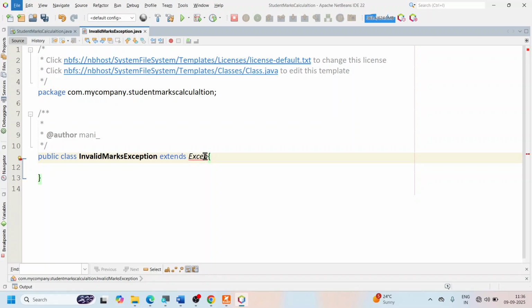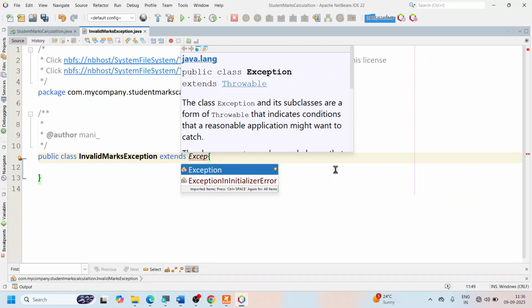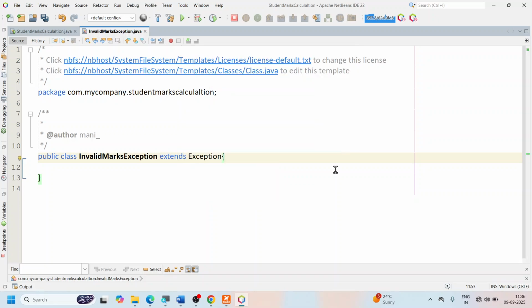So it will extend out of exception class. Just press EXCP and then Control space and press enter. You get this exception class. This is extended out of exception class.